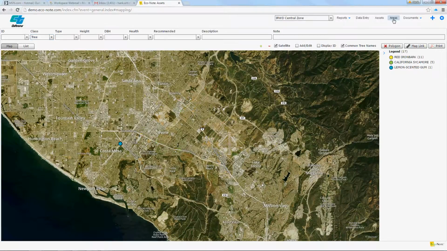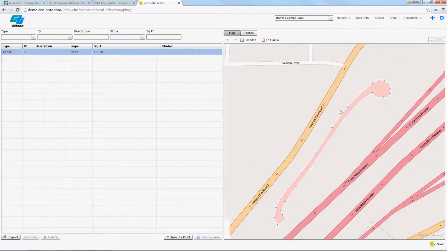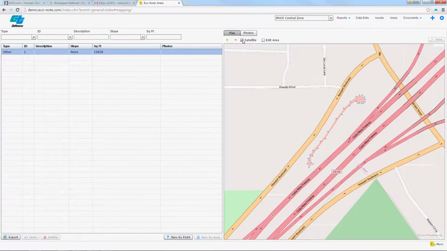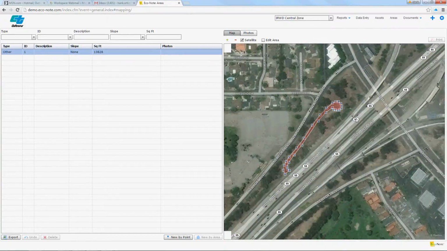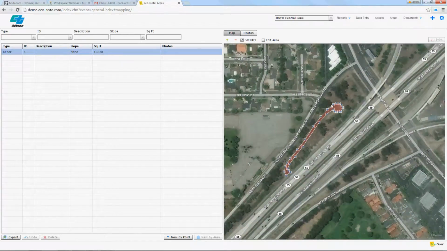Econote also has an area measurement module that we utilized to map an access road. This is utilized typically to measure irrigation area, but as you can see, we can really define any area we want with the area measurement tool and save that in a map.